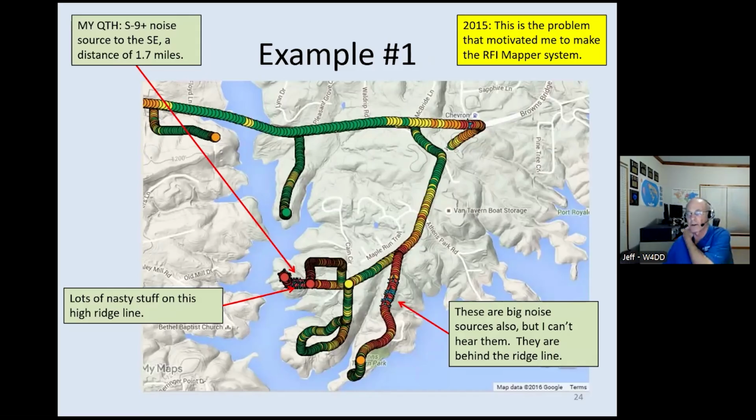Here was actually one of the first maps I made. My QTH was up here to the upper left at 1.7 miles away from this noise source. When I pointed north or southeast, it was S9 plus 10, S9 plus 20. My power line guy and I had spent all kinds of time up in this upper left-hand corner. You see some orange up there, and we investigated that. They worked on some poles, they fixed some problems, but the noise never got any better. And it's really hard to work South America and the Caribbean when you have this kind of noise level.